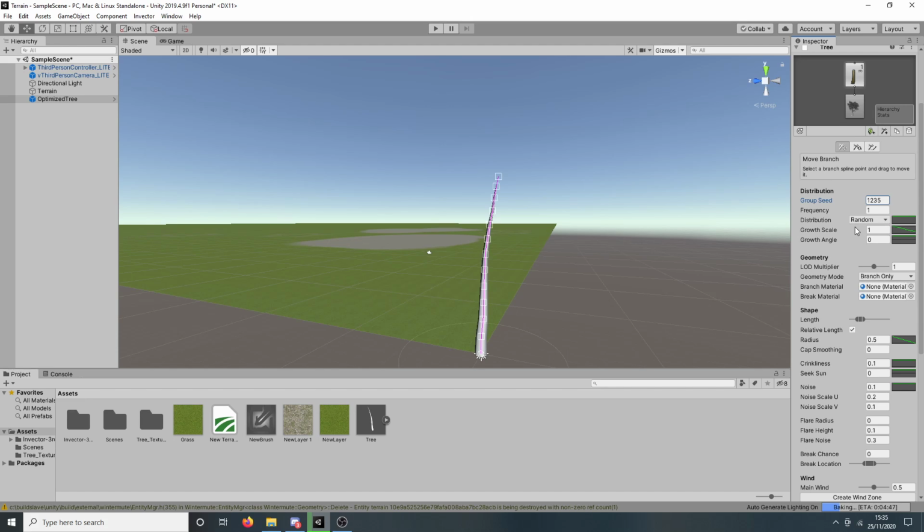So the tree stem has a bunch of options. Frequency we'll talk about in a second, and distribute. This section we'll talk about in a second. I think these are for extra branches that come off. The LOD modifier means that the further away it is, the lower quality it has. It just means that it's more optimized, as it would not render the tree when it doesn't need to.